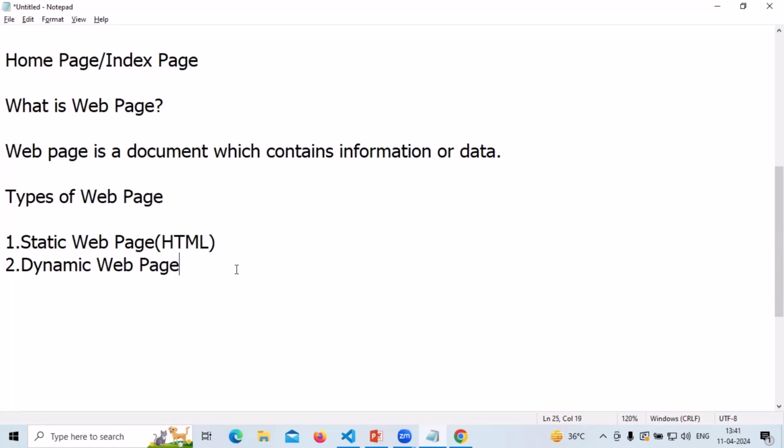Okay, the next concept is dynamic. Everybody clear about static page? Understood? Yes, sir. Okay. If you don't understand anything, you can raise questions and clarify the answer also. Okay, next concept is called the dynamic web page.